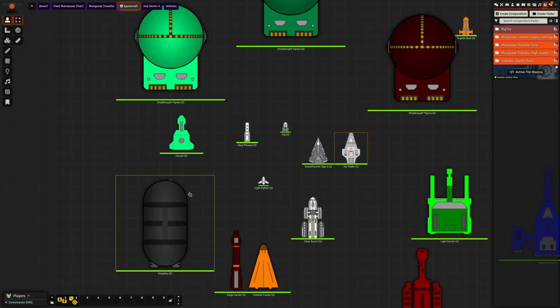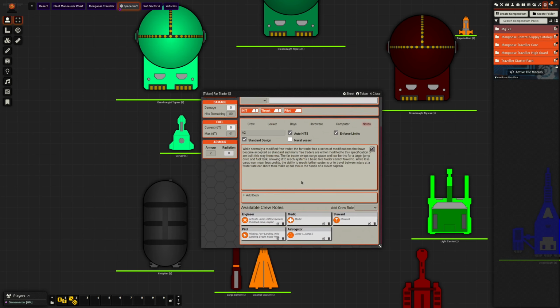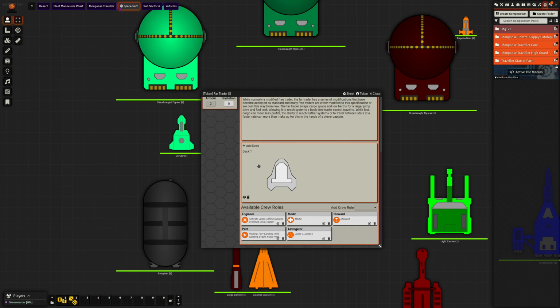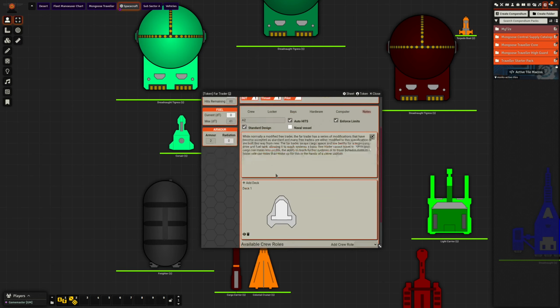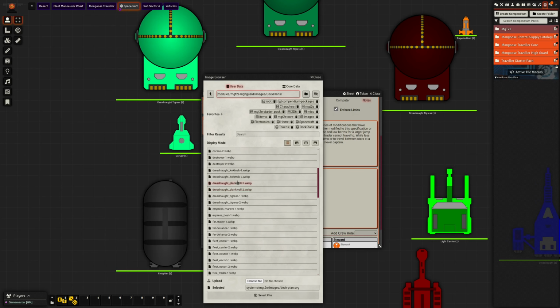Another feature that's been added is support for Deckplans. So if we have a look at a starship character sheet, go to the note section. We've now got an add deck option, and if we click that, we'll add in a deck plan for this starship. If we click there, here's some I prepared earlier. So I can select File Trader.